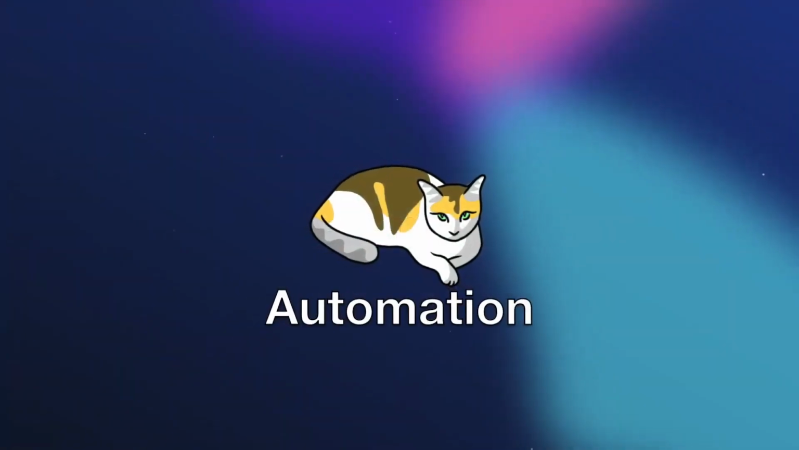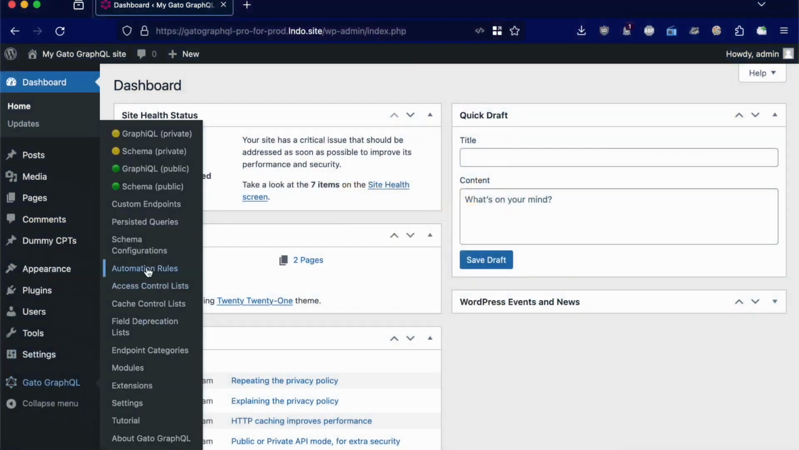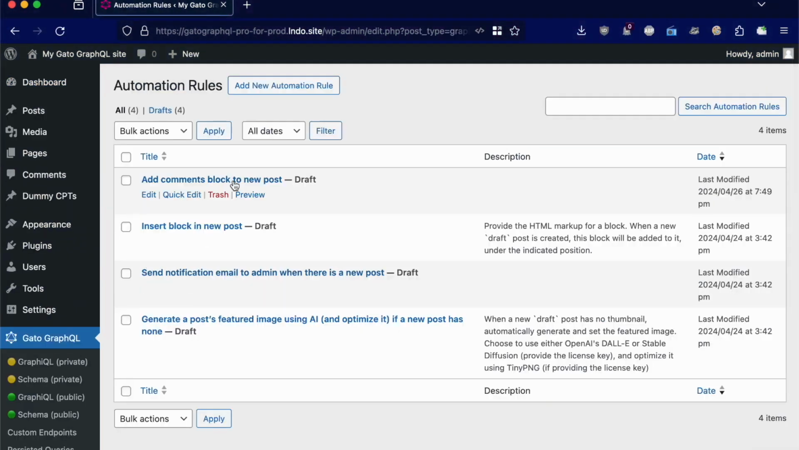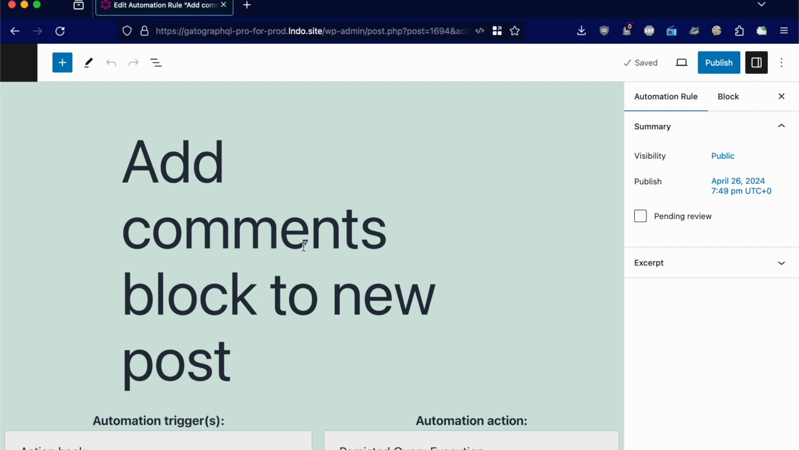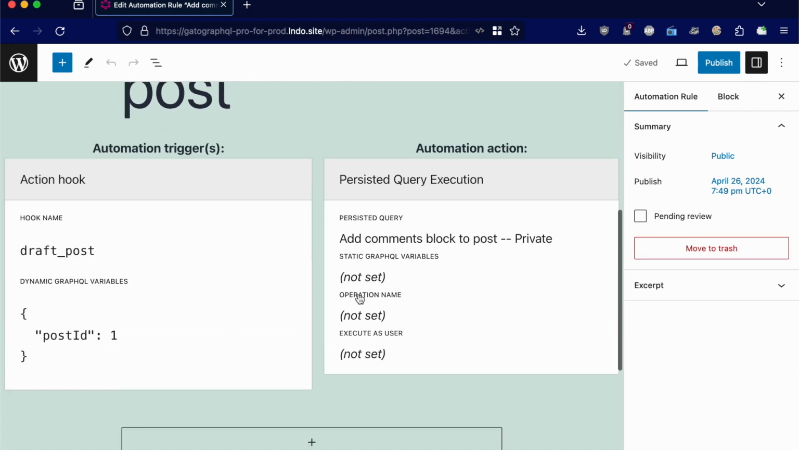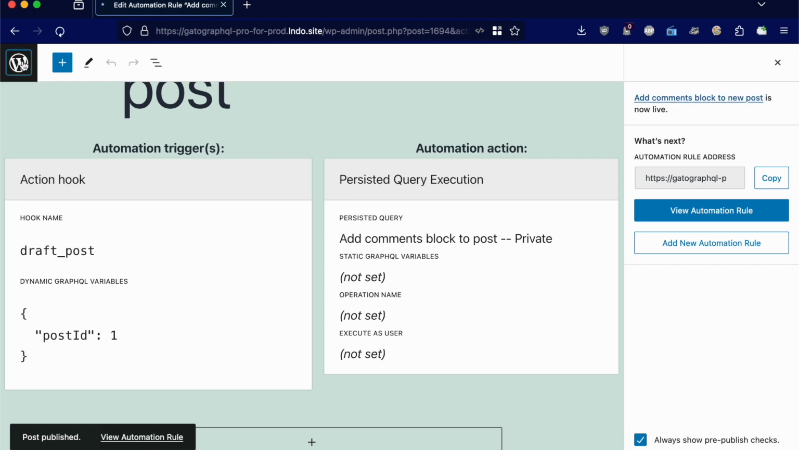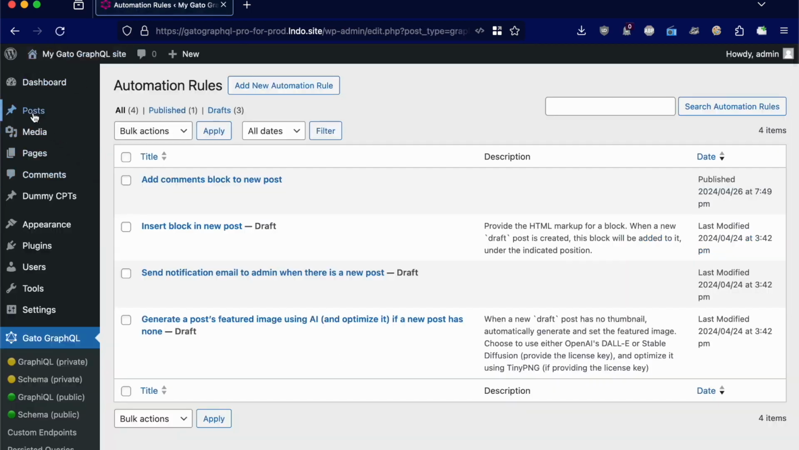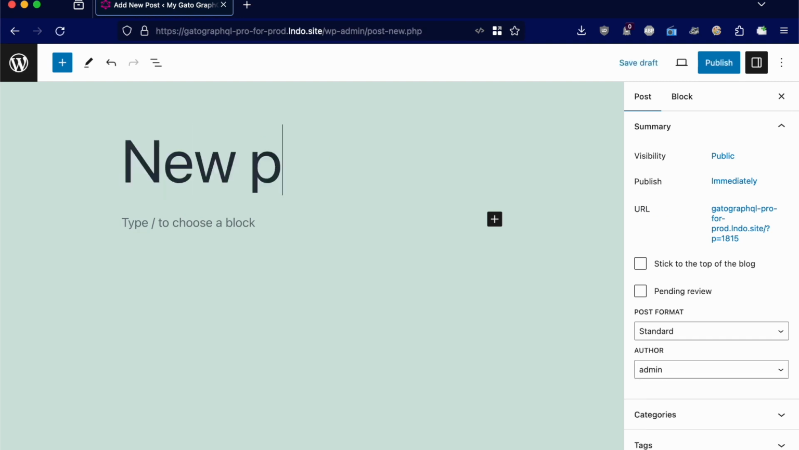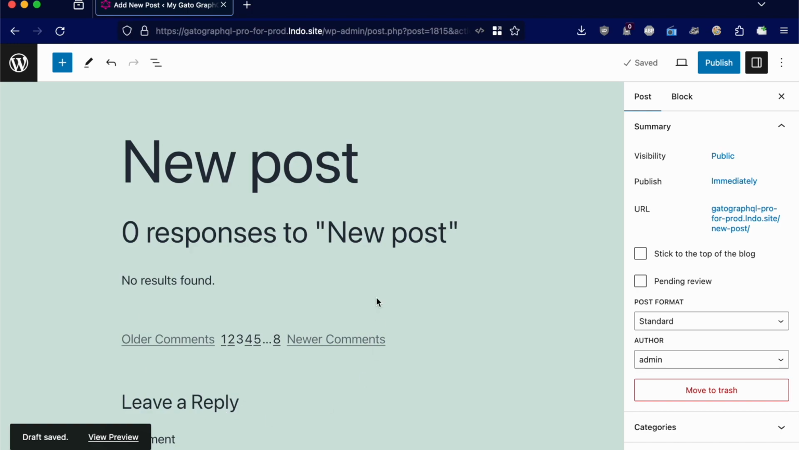Use GraphQL to automate tasks and content workflows in your site by executing a persistent query for the corresponding task, triggered via WP cron or WordPress action hooks. You can automatically generate an image for posts without thumbnail, add mandatory blocks to new posts, send a notification email when there is a new comment, translate a post to multiple languages and distribute them to translation sites, and more.